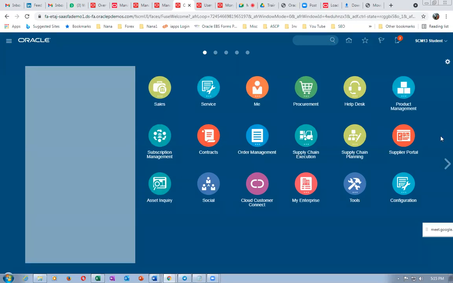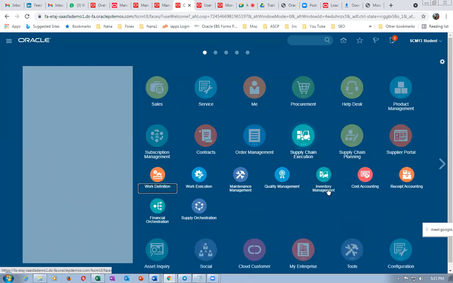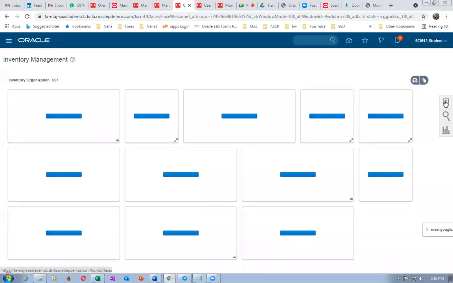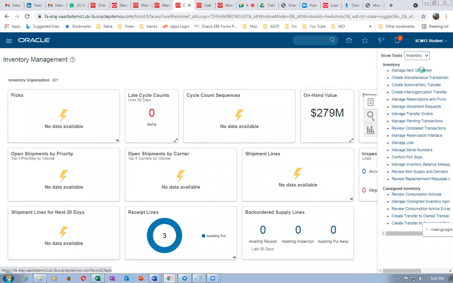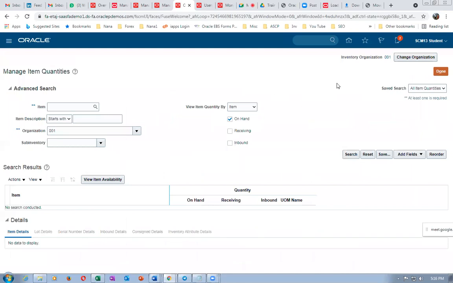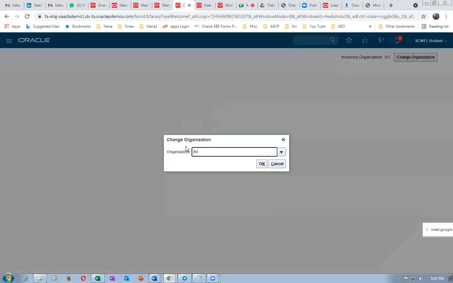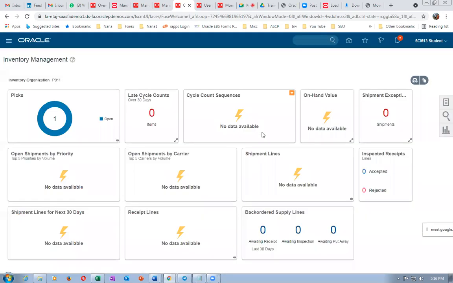I go there and then here I will now go to supply chain execution and then go to inventory management. Go there and manage item quantities itself. I will now make a change of the org. Go there. How to change the default at the top to our org? I don't know. So now in P011, see, one pick is available.